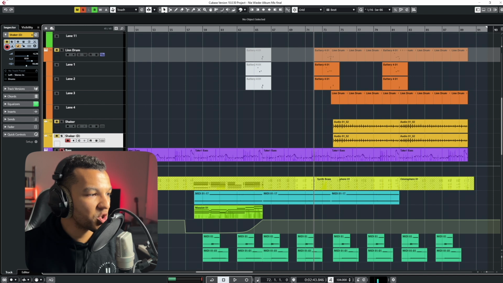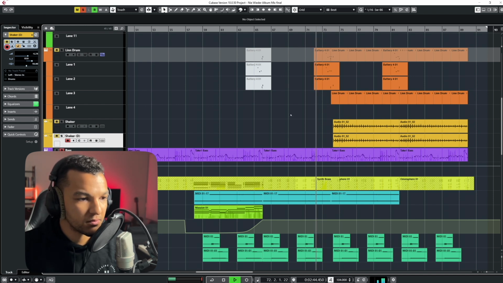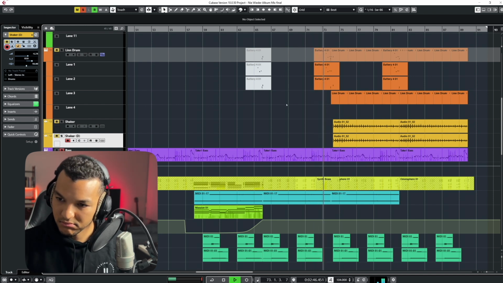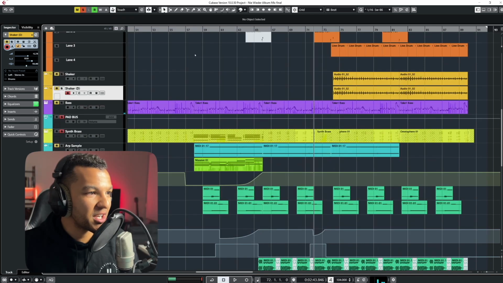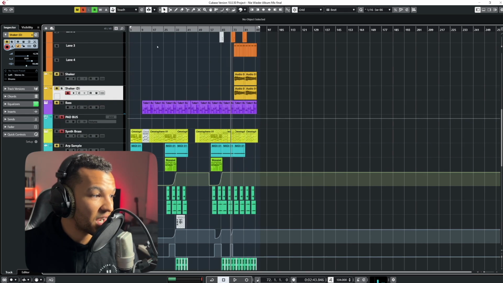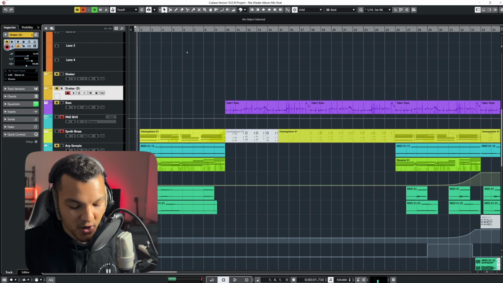We have our bass, which is very straightforward. Nothing special, honestly. This is a very nice sound I like a lot. This is, I call it synth brass. So there's so many different patches from so many different instruments.